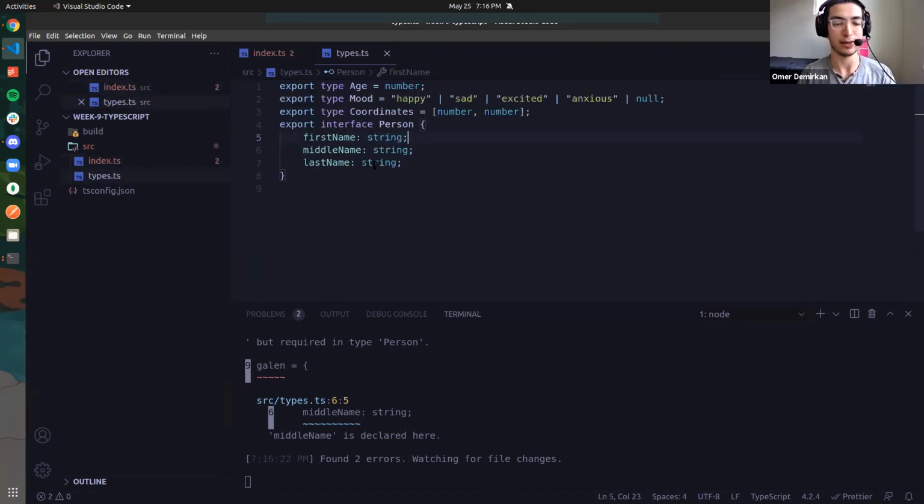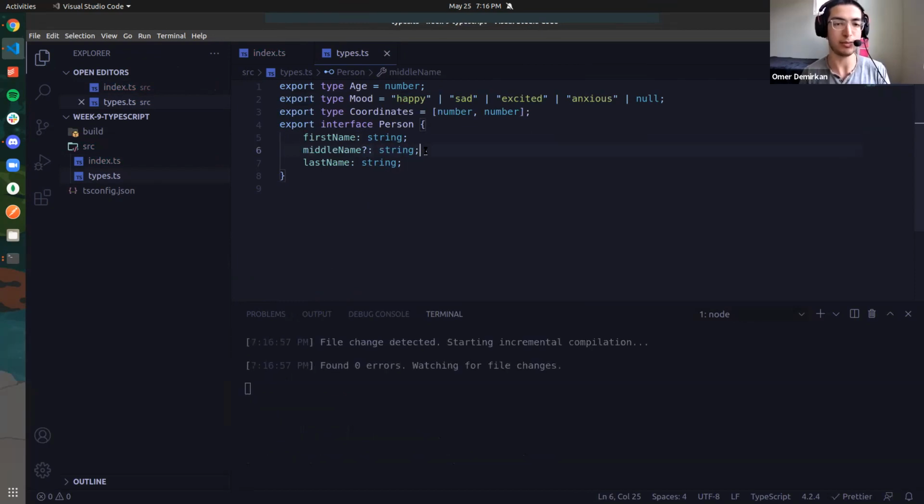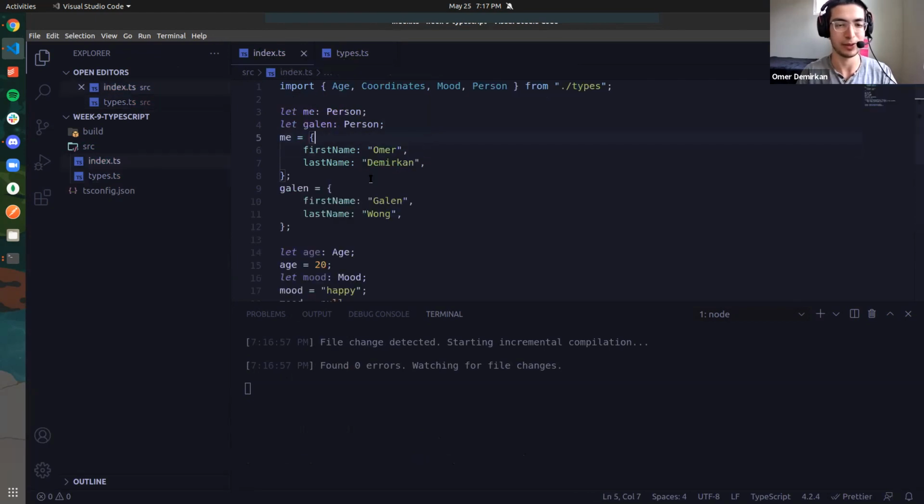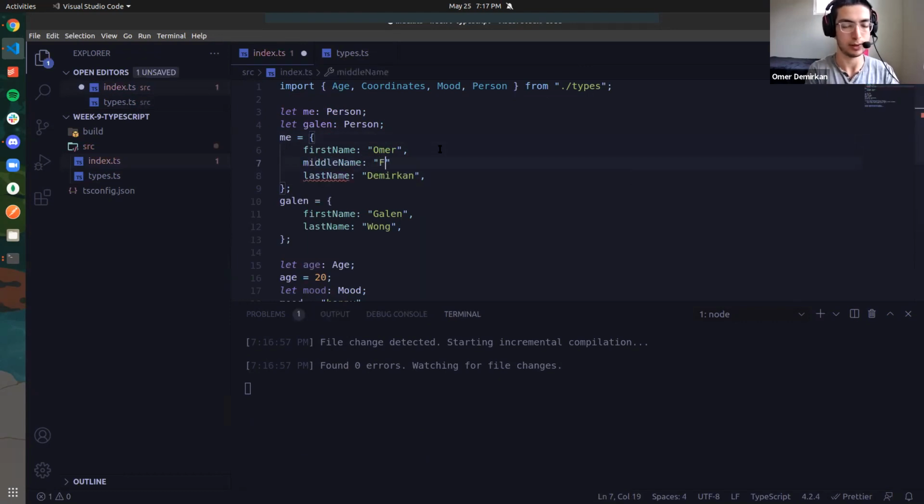The way to make a property of an object optional in the type annotation, I should say, is with this syntax. We can place in a question mark just before the colon. What that tells TypeScript is this object type could have a middleName property, and if it does, it's going to be a string. But if it doesn't, it's completely okay. I know what I'm doing, basically. And let's actually try adding this, right? Middle name. I'm going to add in my middle name. And everything seems to be fine.